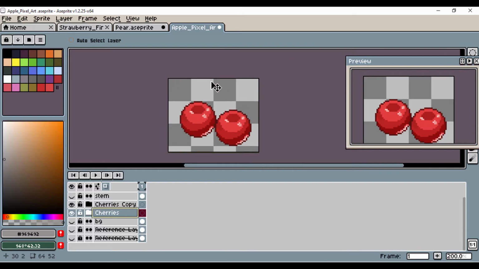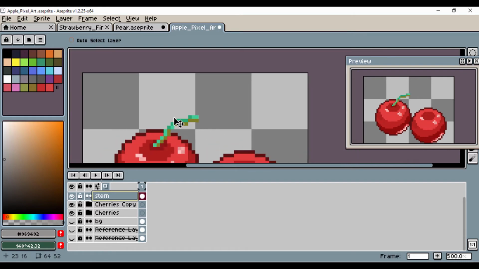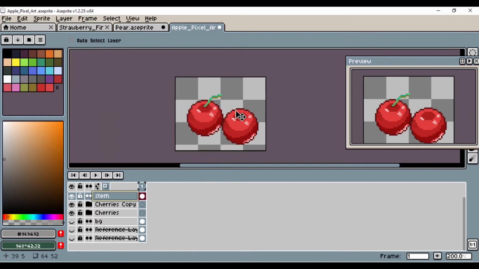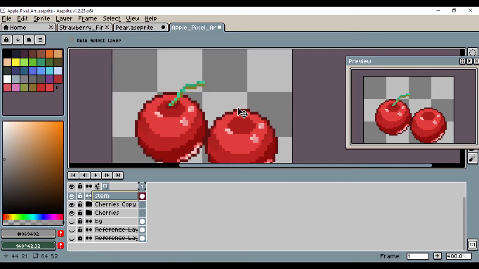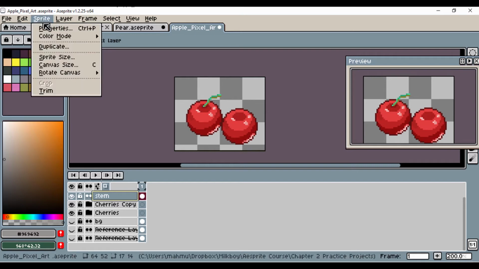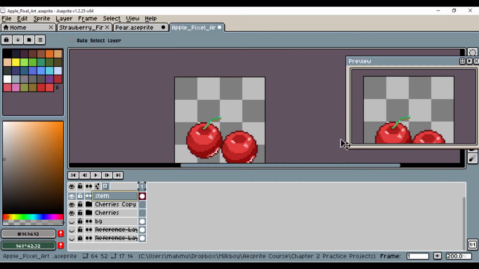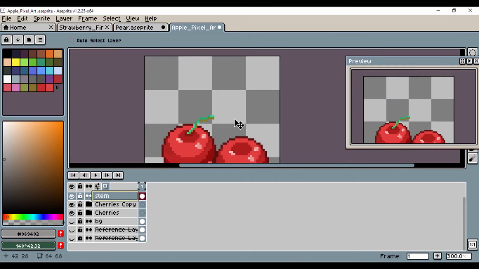Again, I need to increase the size of this canvas at the top, so let's quickly do that. Now we have the stem, and the reason I've separated the stem is because I want to use it as a silhouette to connect these two. Basically, I have a long stem, and once I have that silhouette, I can create the shape for it. So I'll go to canvas size, and at the top, let's add 16 pixels so we have something nice to work with.